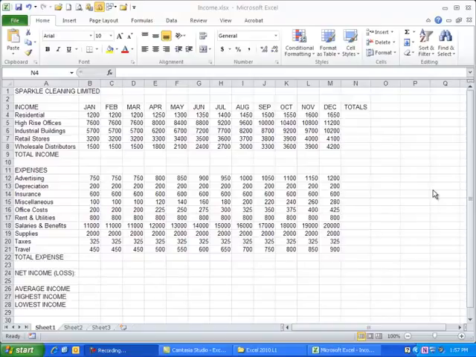Working with formulas in Excel using functions. I've got a spreadsheet here that needs to have total income, total expense, totals for every income and expenses, and net income, average, highest, and lowest income. I'm going to click inside of my first cell that needs the total income for January.